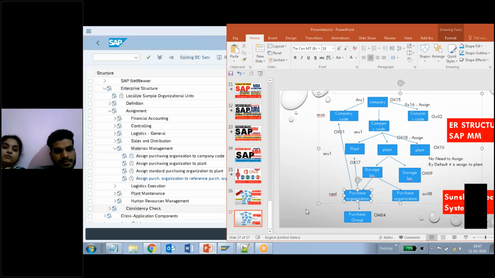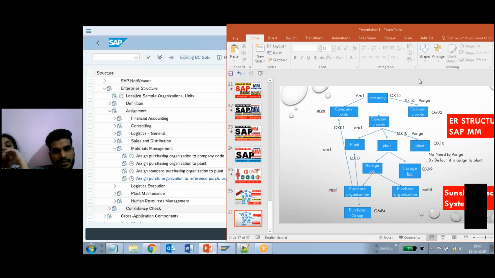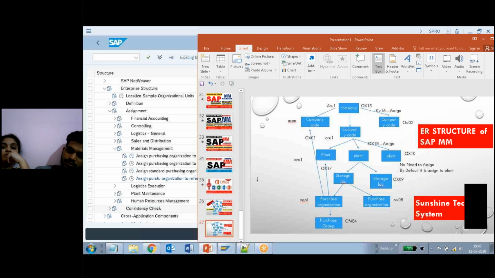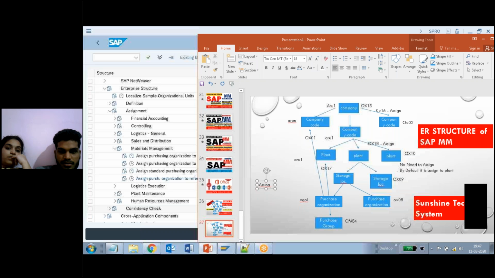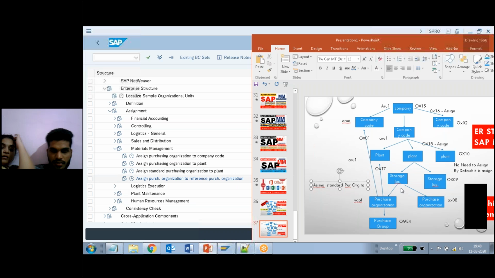I already gave this one, right? Two things are missing from this screenshot. So I'm writing them here. Assigning standard purchasing organization to plant, this is one we missed out from this screen. We have just done it right now. And the other one is assigning purchase organization to reference purchasing organization. These two things.